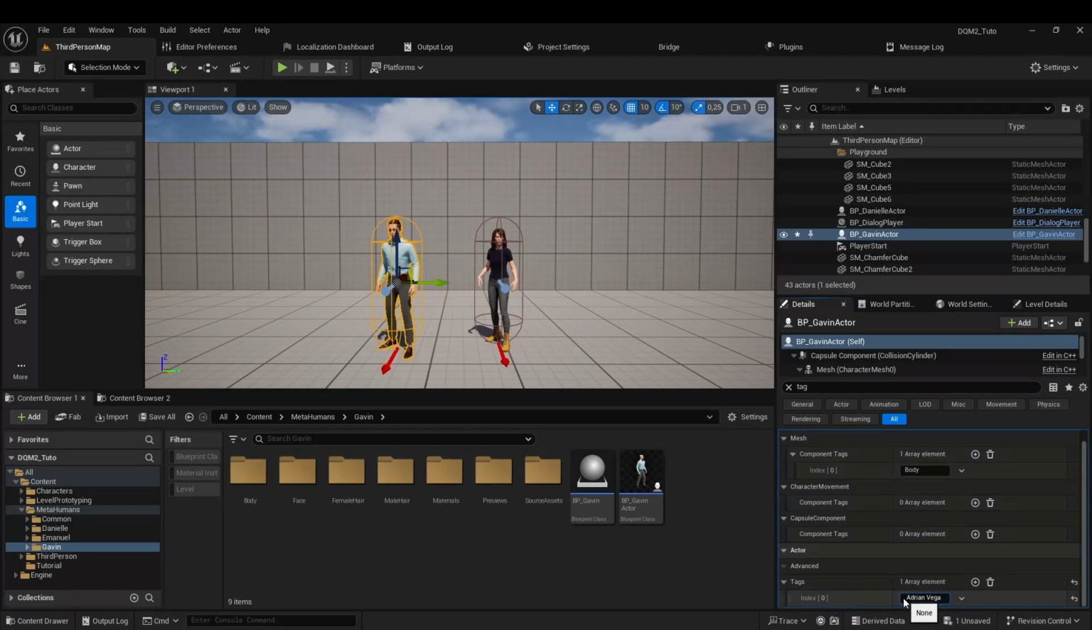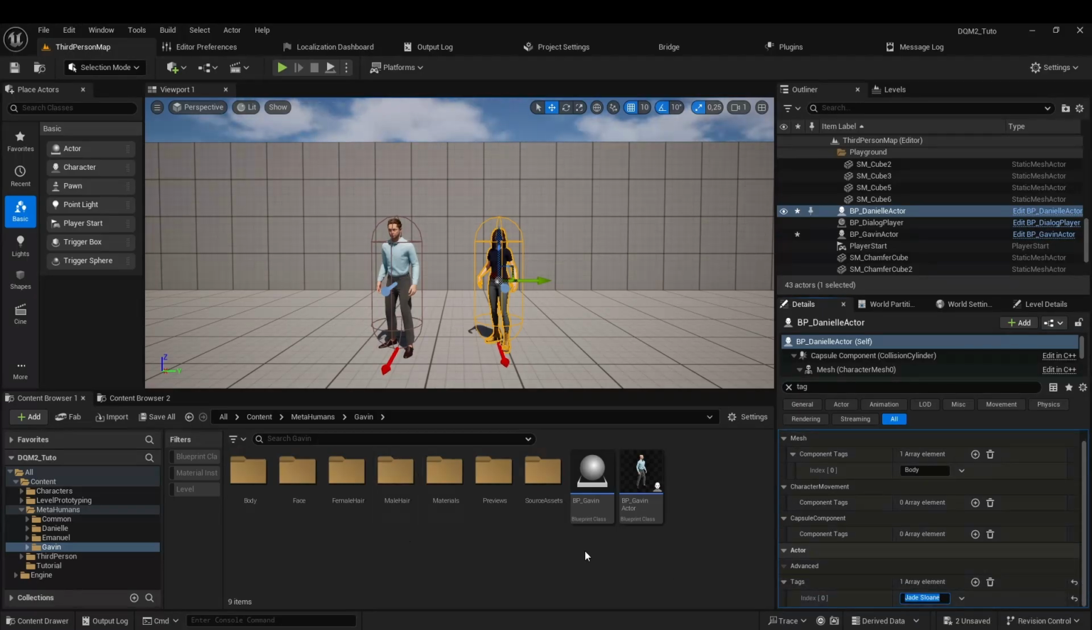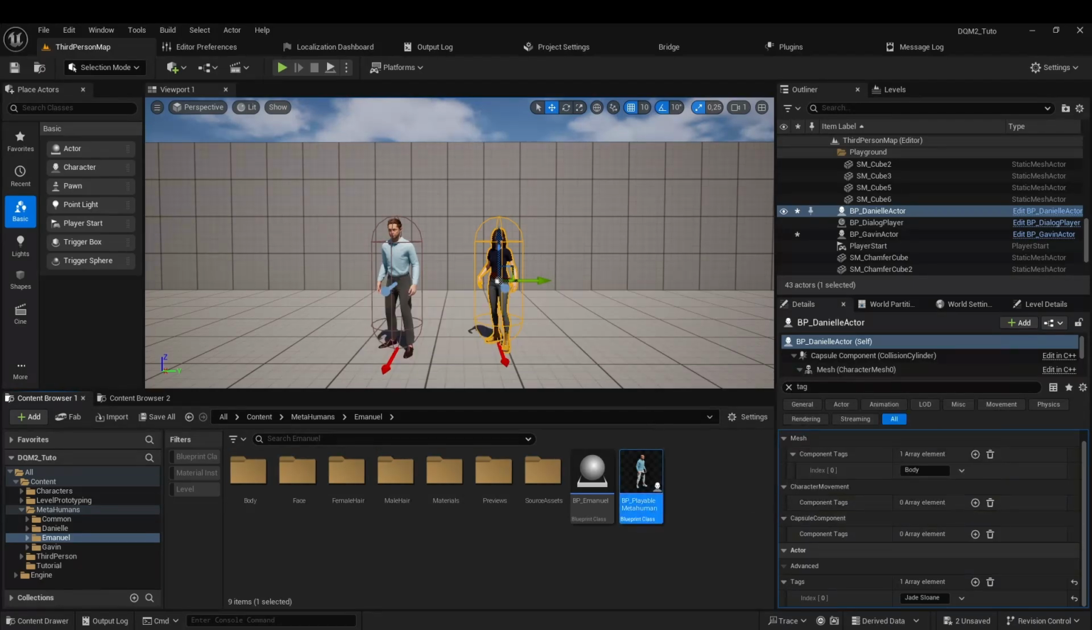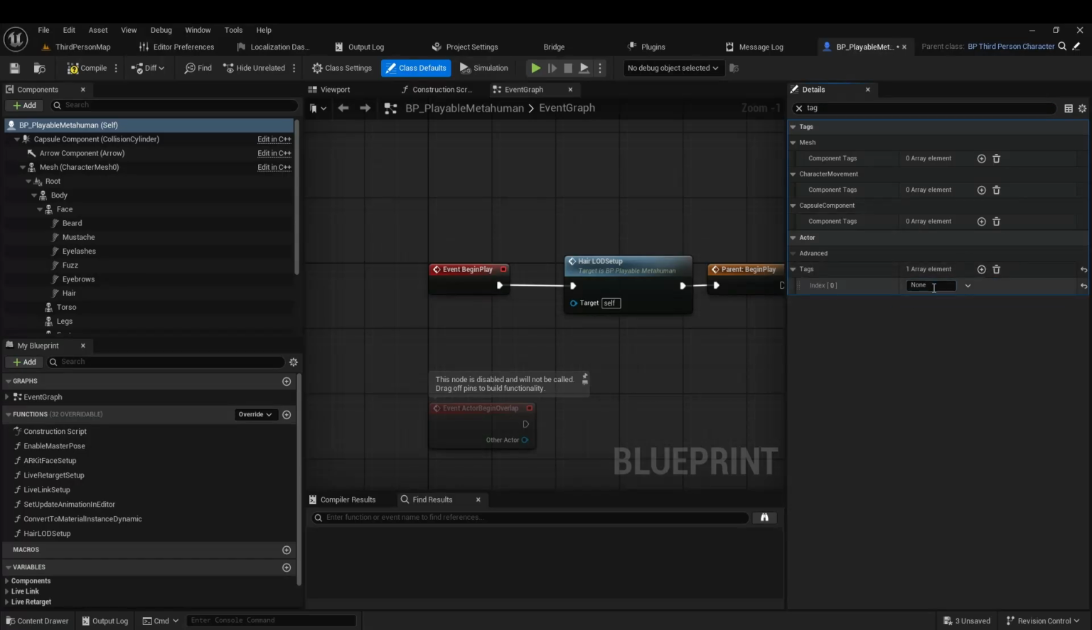First, let's add Adrian Vega as a tag for the male NPC. Next, let's add Jade Sloan as a tag for the female NPC. Finally, let's add Vince Rivas as a tag for the player. For the player, we will add this tag directly in the BP Playable MetaHuman blueprint. Now, let's check that the body and head tags are correctly assigned to all of our actors.